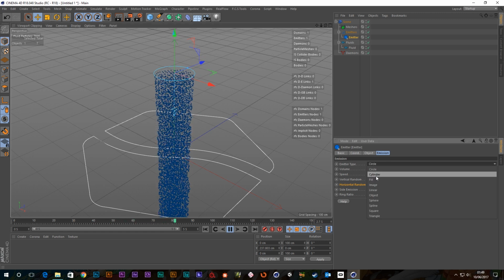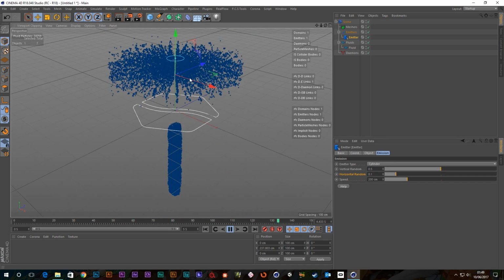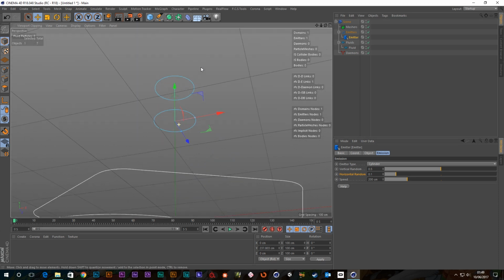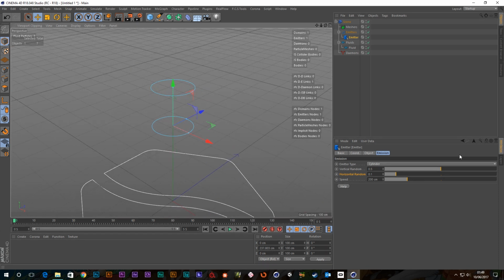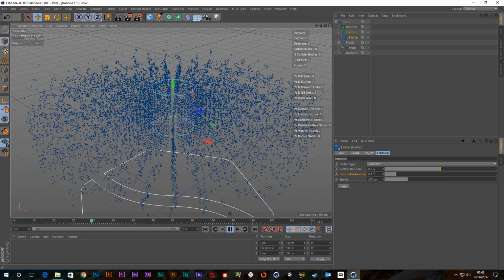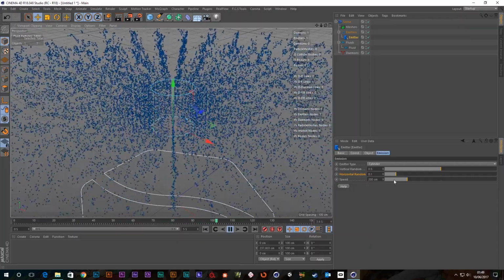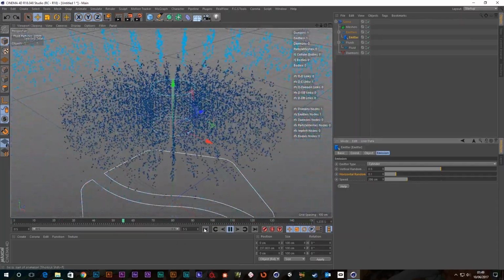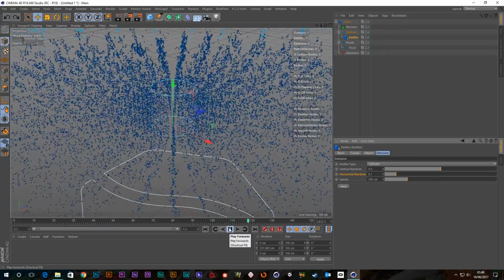Next, we've got the cylindrical emitter. So this is just an emitter with this shape, and it obviously comes out from the side. Much the same values as the circle emitter. So we've got a vertical random, horizontal random, and a speed, so you can control how fast these are coming out. And that's it. That's all your options for that one.